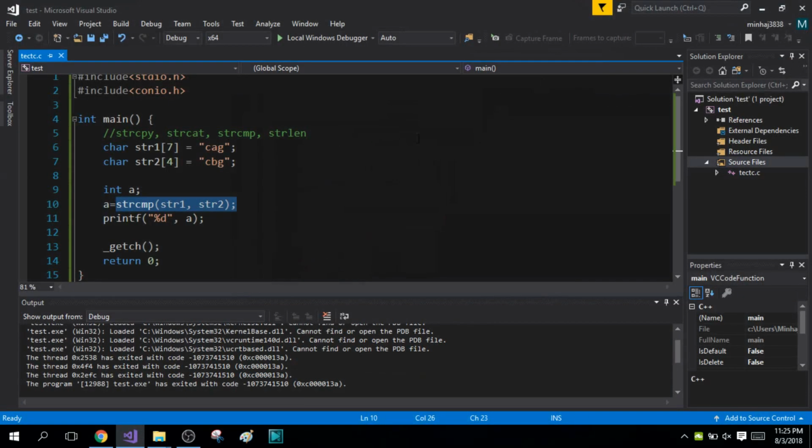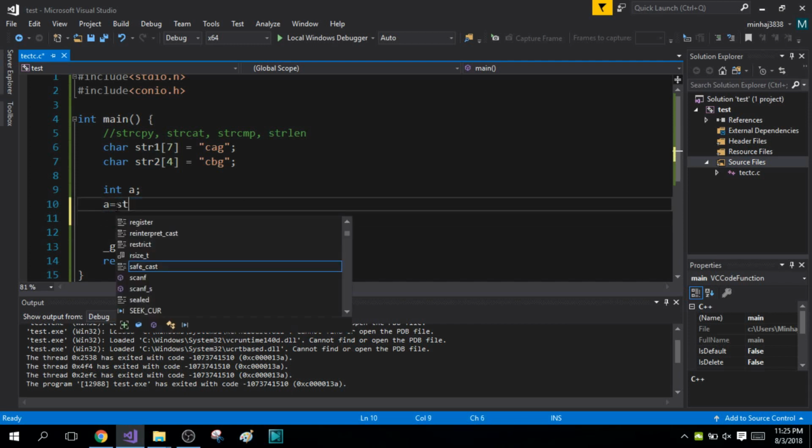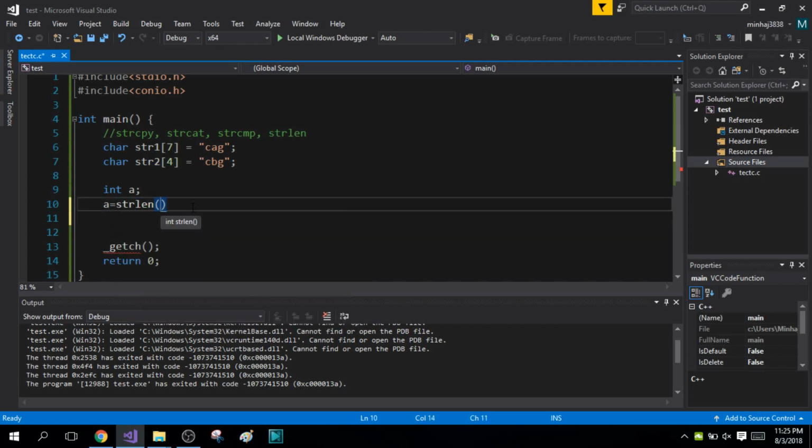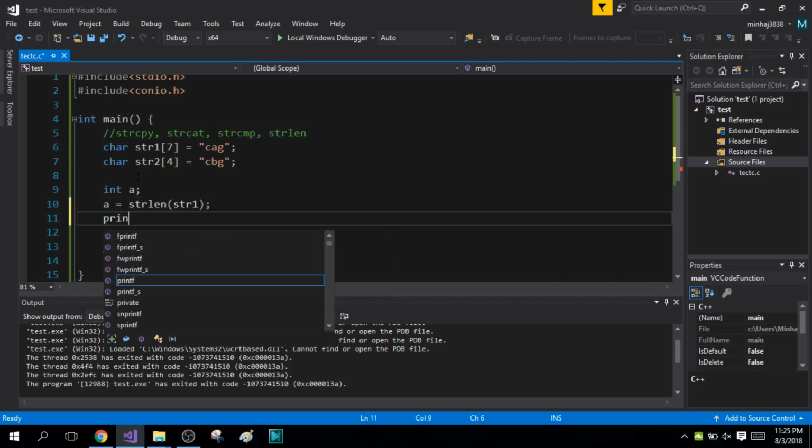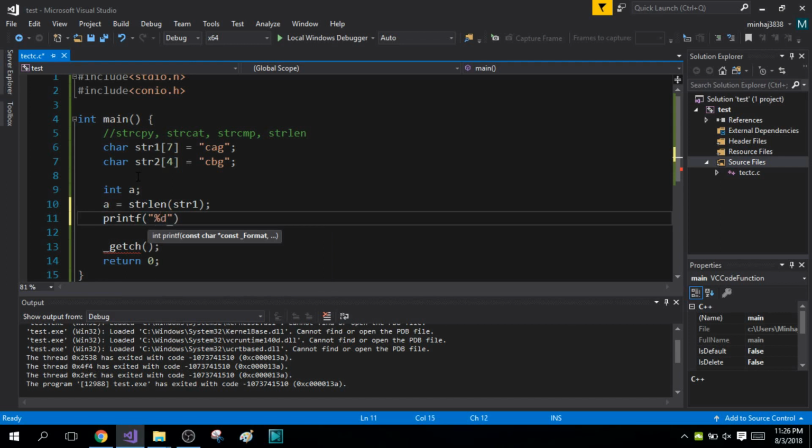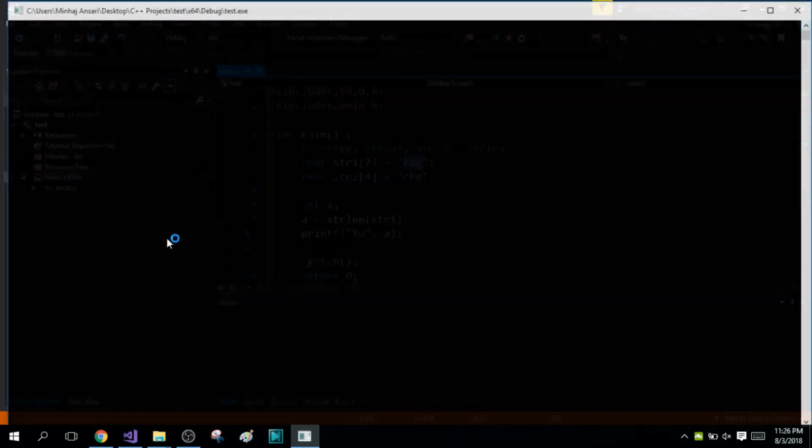So the last function is the strlen function, and strlen simply returns the number of characters inside a string. So let me show you how that works. Let me just write strlen right here, and I'm going to send the name of my first string as argument. And in the end, I'm going to use my printf statement to print the integer variable a. There are only 3 characters inside the str1 string. So when I run the program, a will be equal to 3 and 3 will be printed on the output screen.